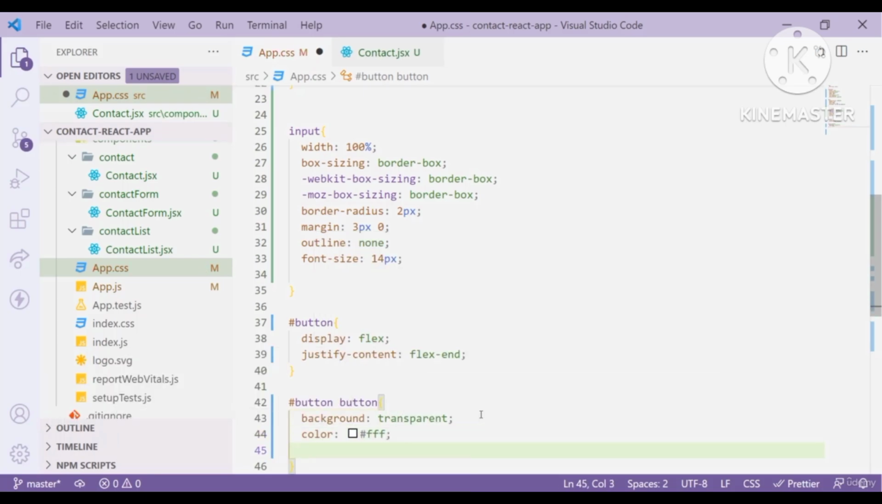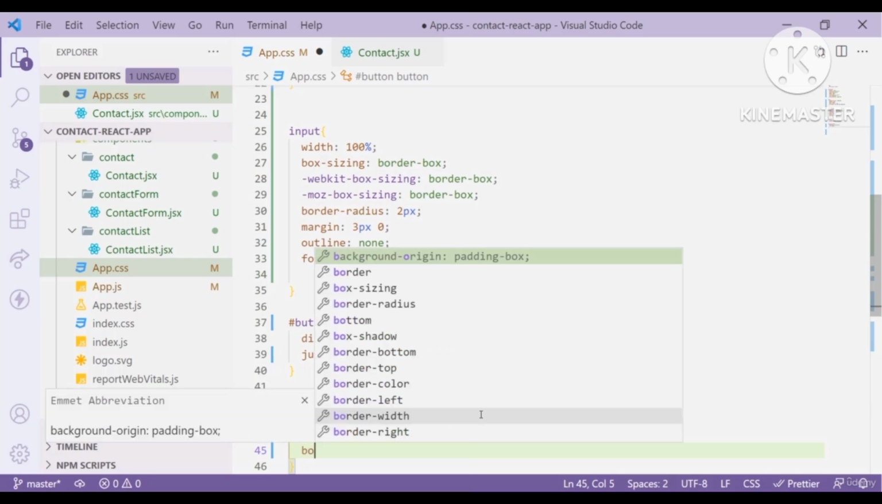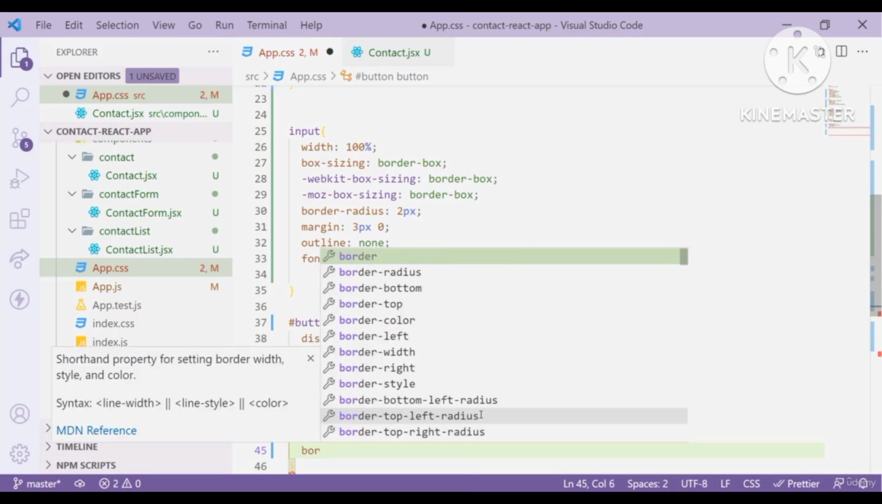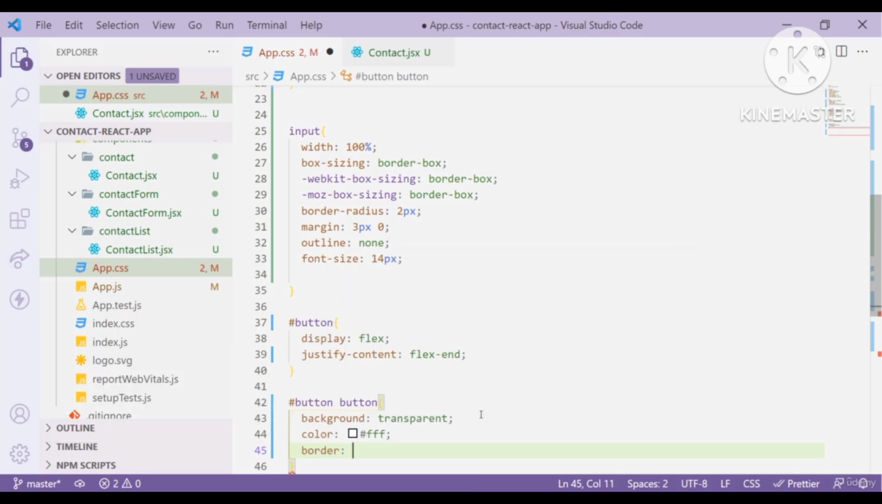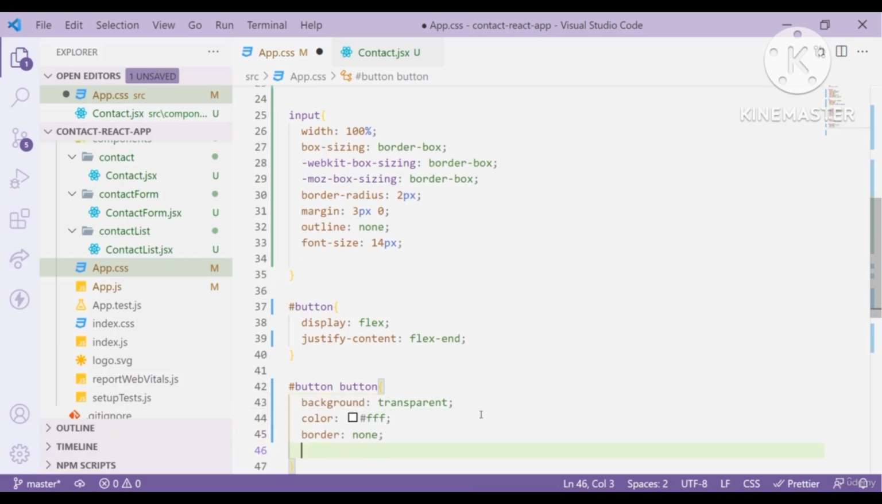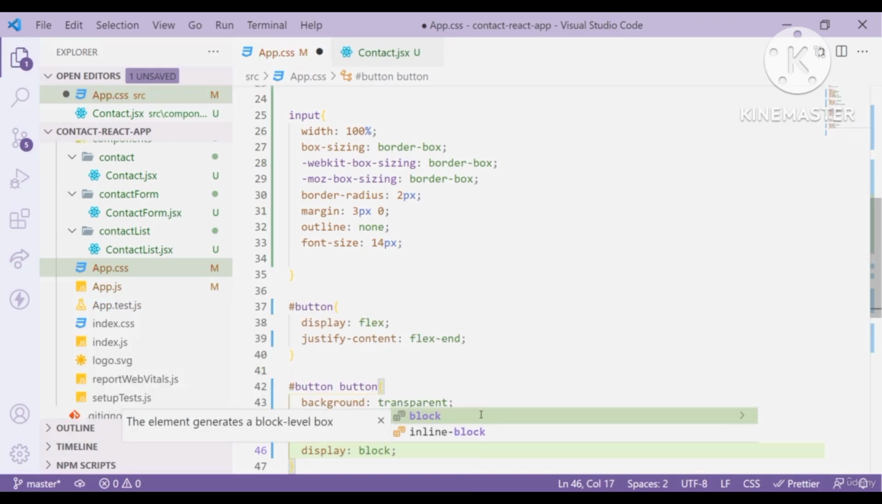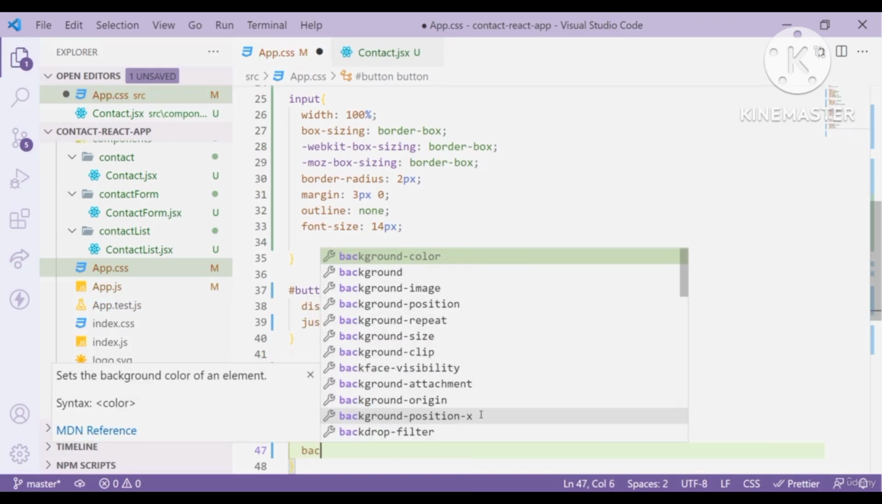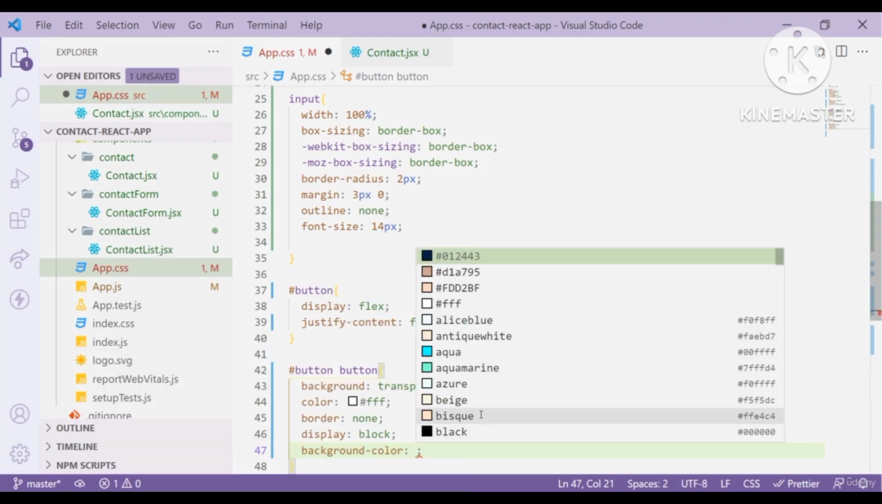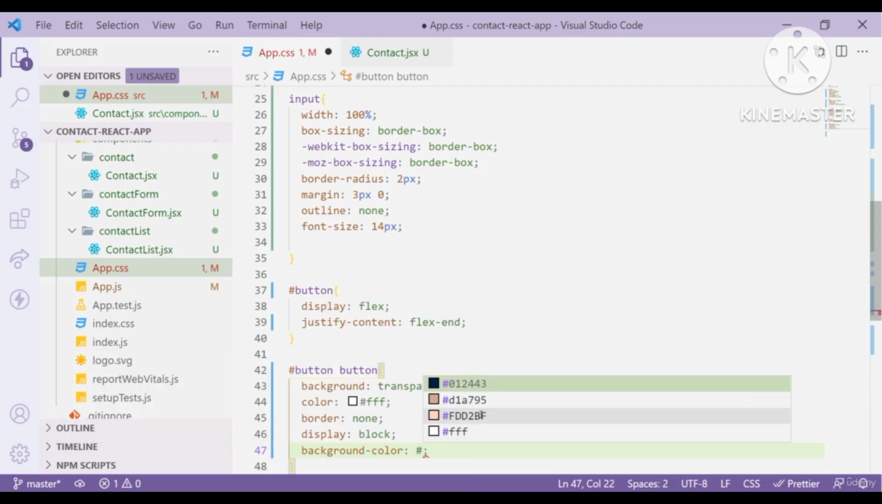And after it, a border of none. And after this, display of block, and a background color, and this is going to be equal to hashtag 012. Okay, this is the color.